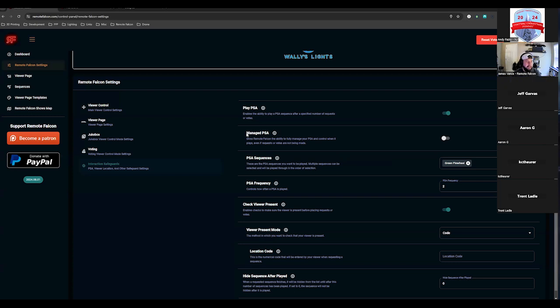But it can be alleviated by using a managed PSA. What managed PSA does is, like it says, it gives Remote Falcon the ability to fully manage the PSA and control when it plays, even if no requests or votes are being made. When this is turned on, Remote Falcon will keep track of how many sequences are playing from your normal scheduled show, and it will automatically insert the PSA based on the frequency.